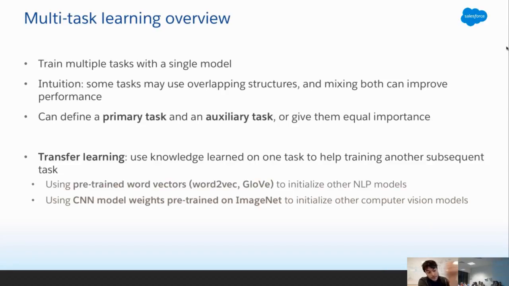So here we're going to deal with the concept of multitask learning, which has been more and more used these days, which is basically using multiple tasks trained on a single model with a single set of weights. The intuition is that in the real world, you may have overlapping structures or tasks that have similar kind of reasoning required to solve them. And maybe mixing two tasks in the same model will help the other task as well. So to do that, you can either define a primary task that will be the one that you're mainly concerned about in terms of accuracy, and an auxiliary task whose goal is to help the first one. Or in some cases, you can give equal importance to both tasks.